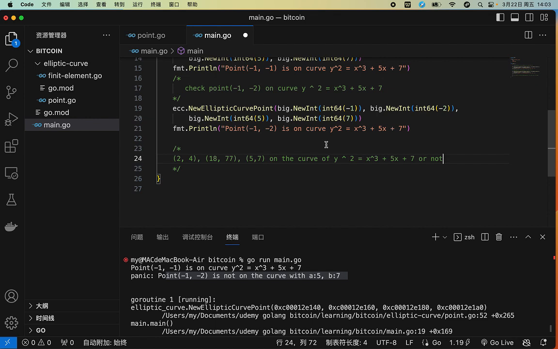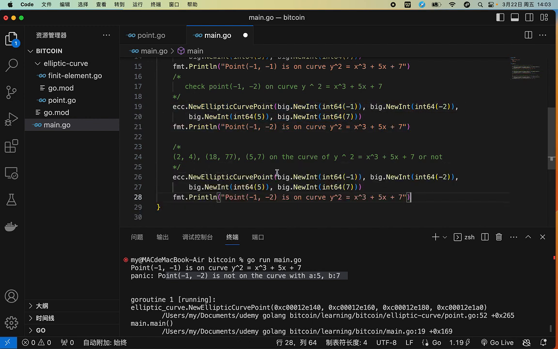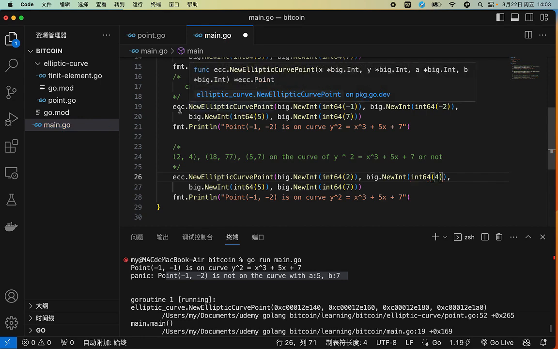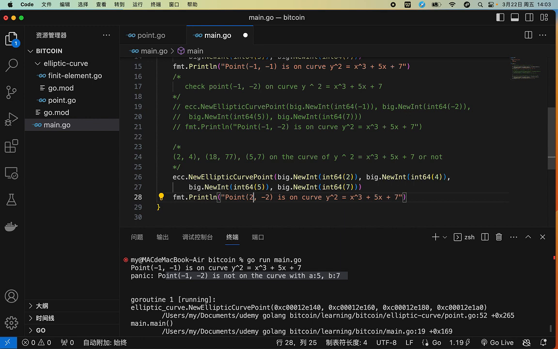Okay, and I think you have finished your code here, so let's see how we can do it. Actually, it's quite simple, right? We just copy it here and change the value of x and y to the given values here. Because the curve is the same, the a and b are the same. We only change the x and y, so we change here to 4. Let's comment out the earlier one because we know this will cause a panic. So this is 2 and 4 here.